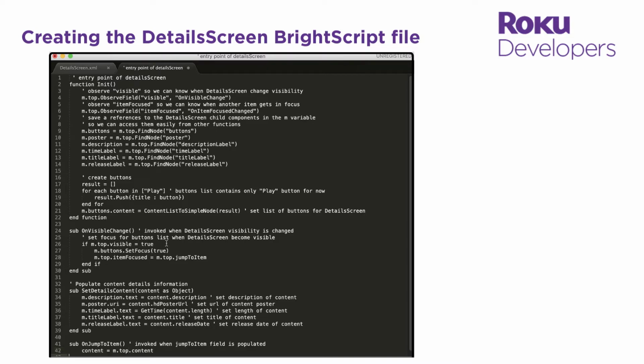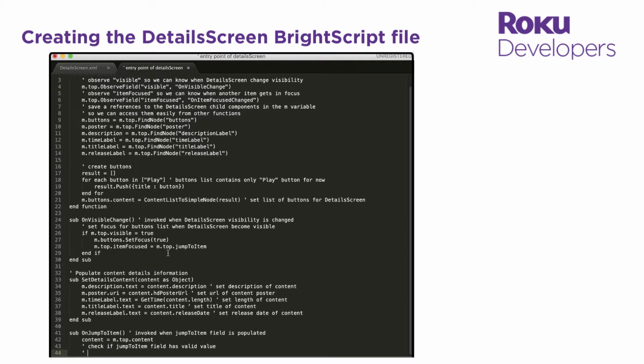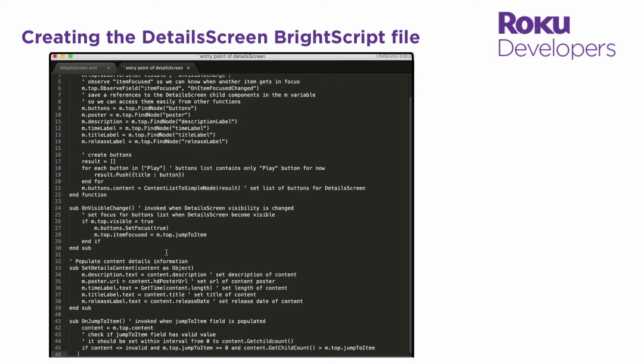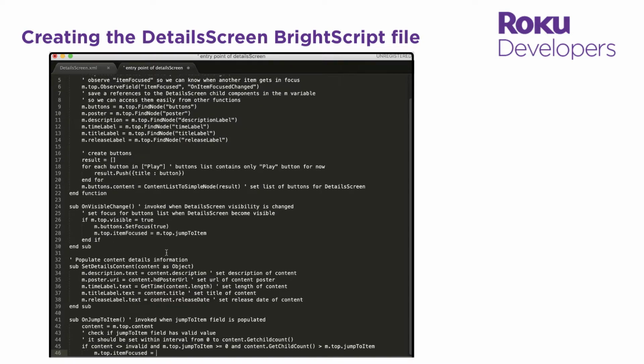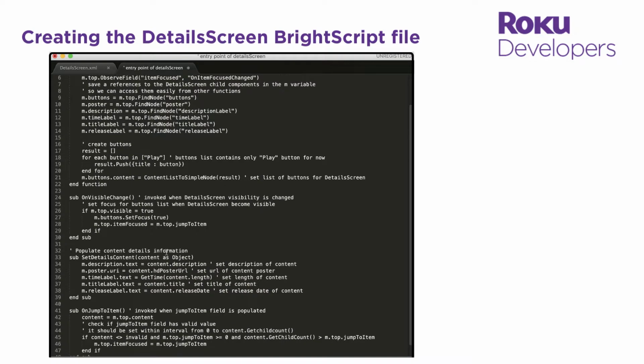So let's store the grid screen's content node in a content variable. If you recall, this variable contains the row of content that includes the currently selected item. And add logic to make sure the jump to item field has a valid value. It should be between 0 and the number of items in the row. Let's verify that the content node is not invalid, jump to item is 0 or greater, and the number of child nodes in the row is greater than jump to item. And if all three conditions are true, let's set the detail screen item focused attribute to jump to item. And that finishes this method.